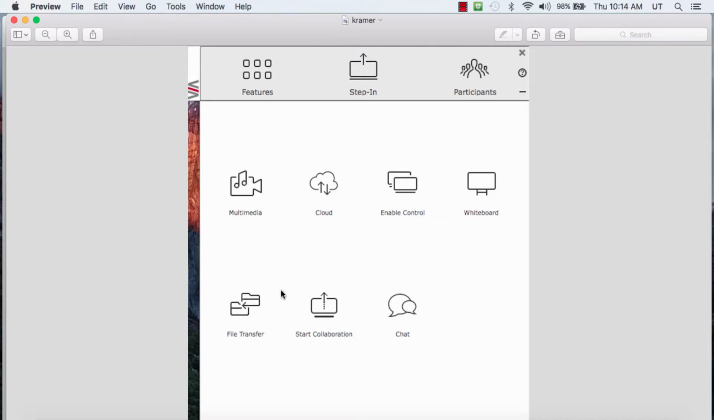Followed by that, we have file transfer, which you can use to transfer any kind of documents that you want to other participants within the group. Then we have start collaboration, which enables up to 4 images on the main screen in the classroom. If there are different groups within your classroom, you're able to put on the screen up to 4 groups at the same time, which makes it a very powerful tool.